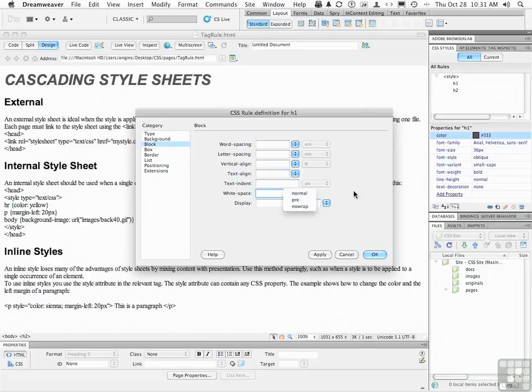White space has three options. Normal is the default. It's kind of what you see up there right now. Pre will wrap the text within a PRE tag, which allows me things like Microsoft Word to space and tab, and it'll work. No wrap will only wrap the text if it encounters a BR, a break tag. So those are the options for block.